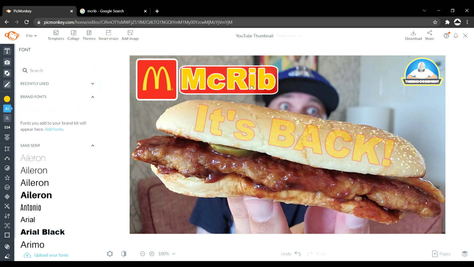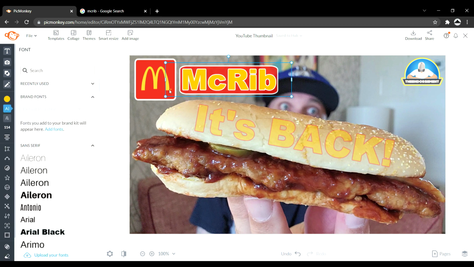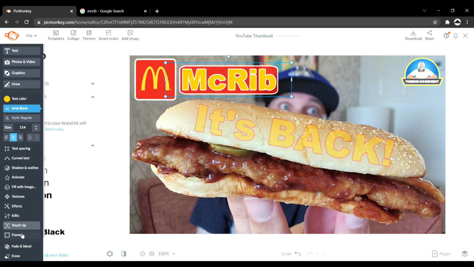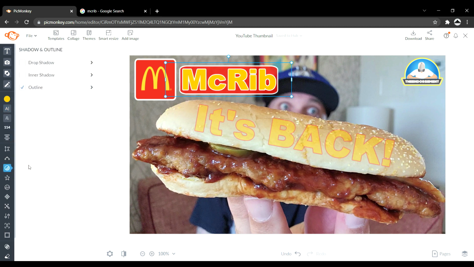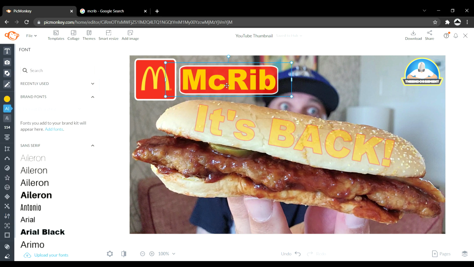Having the McRib be smaller than its back, you're still knowing what that is. Even by looking at it, you know what it is. But there's the McRib kind of matching the McDonald's logo, and you're having the big "It's Back" faded in the bun. So it's basically conveying everything the video is going to talk about. It's me talking about the McRib being back. It's the McRib. It's McDonald's. And now right there, I take the outline off because I didn't like the white outline.